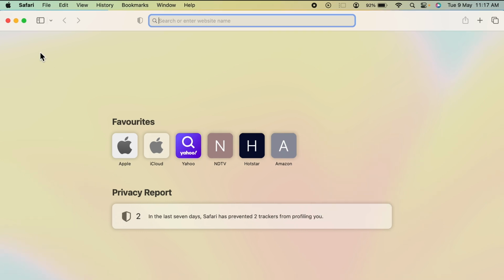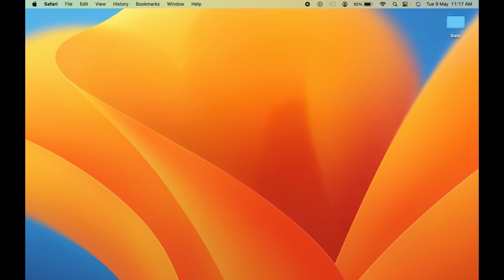So these are the simple steps you have to follow in all your Mac devices to add any website or link as favorites.